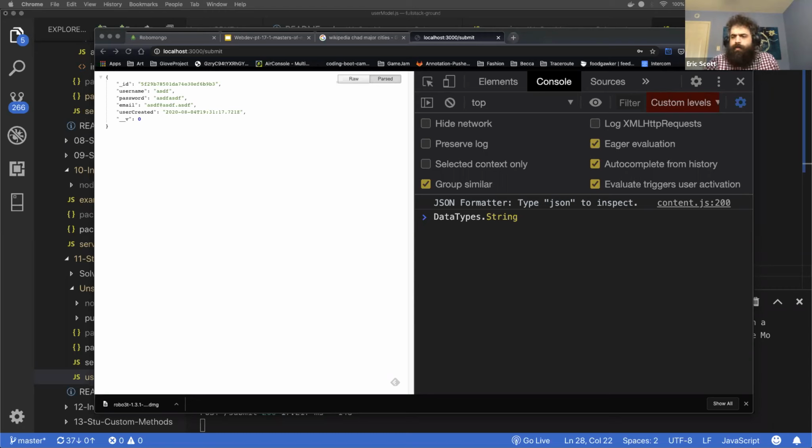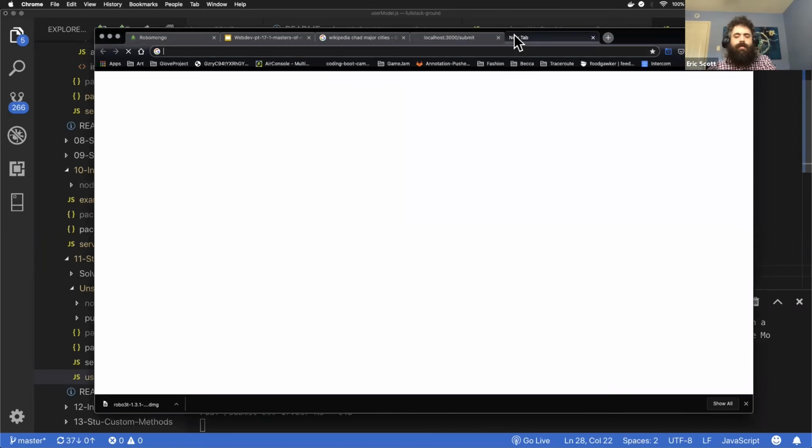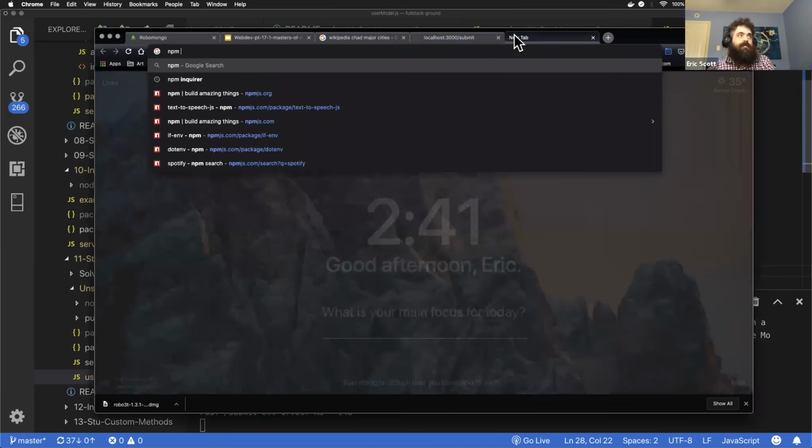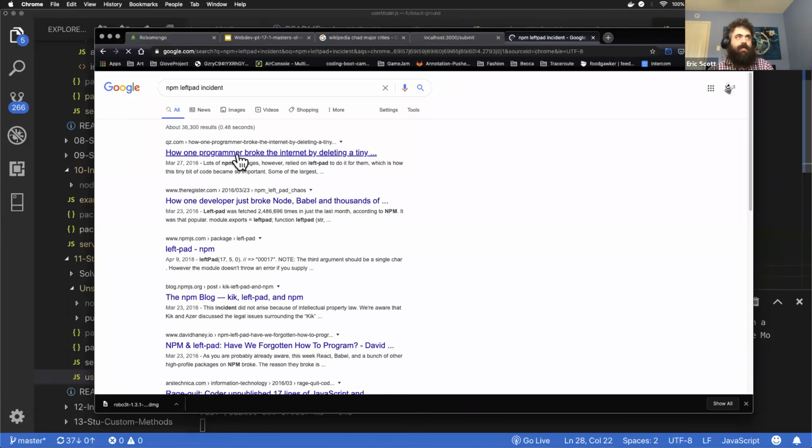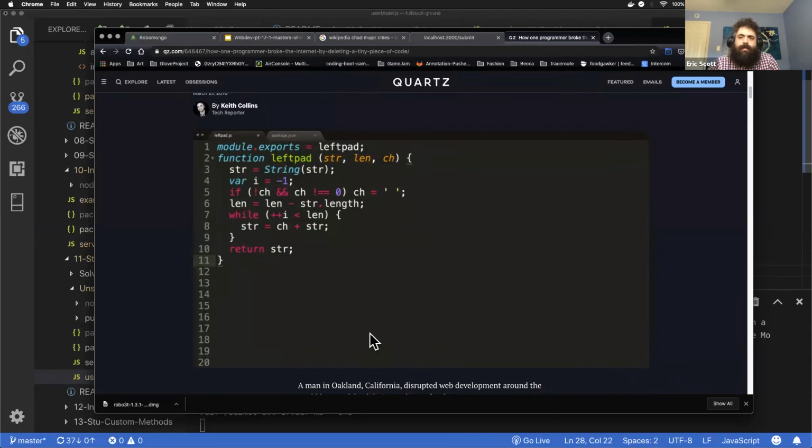But there was an interesting incident, not necessarily a virus. If you look up the npm left-pad incident, you'll hear a little bit about this historically. It's back from around 2016: how one programmer broke the internet by deleting a tiny piece of code. A programmer wrote a module called left-pad. What does it do? It just puts some extra space on the left of stuff.